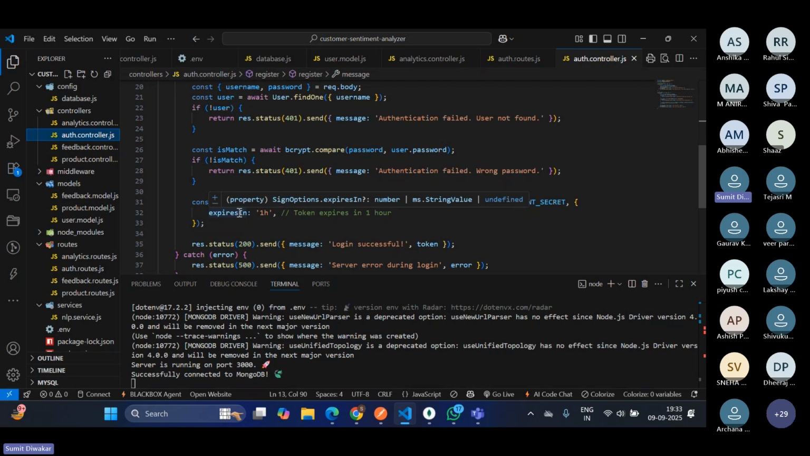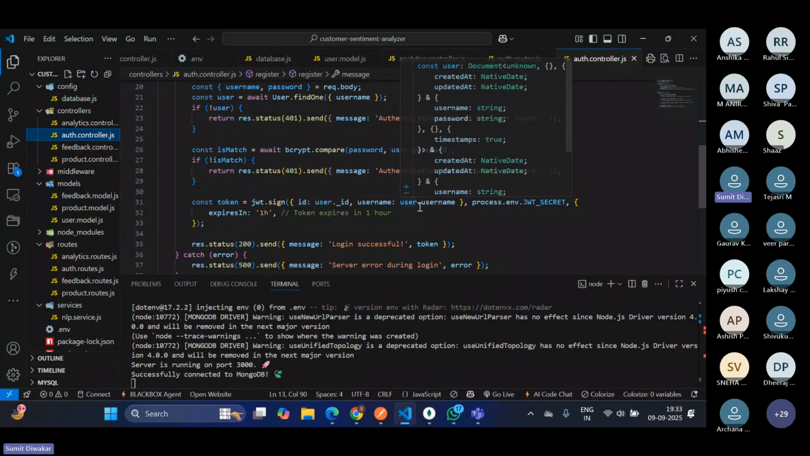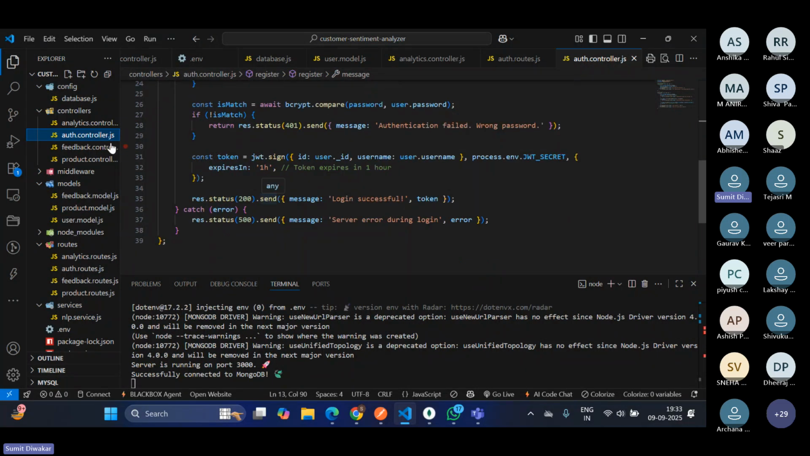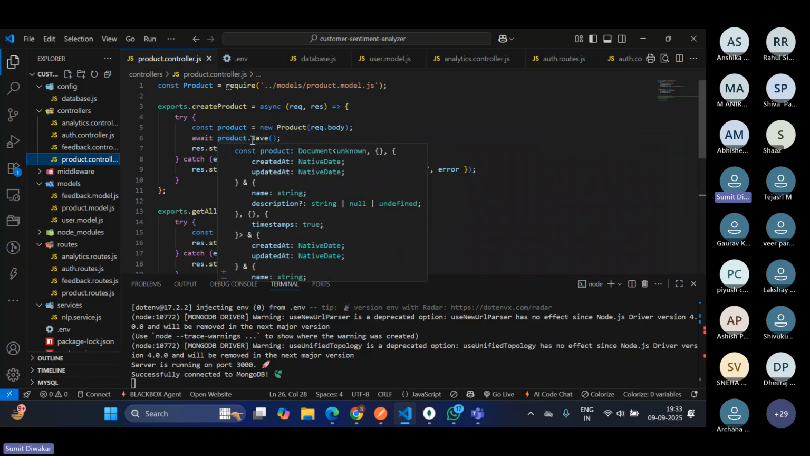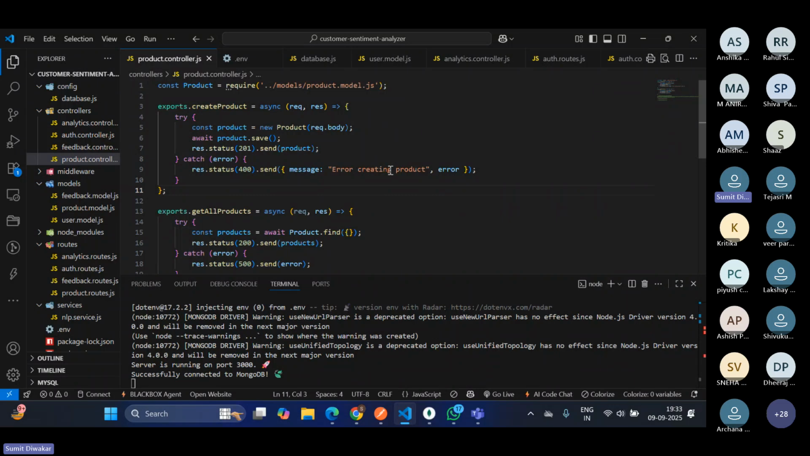The JWT token we created here expires in 1 hour, and it has a user ID and a username in it. They successfully work. Then I use the logic for how to create a product. Simply use async functions and create a new product that comes from JSON, and then it is saved. Product.save saves it in the MongoDB. If there is some error, then they will show the error in creating the product.